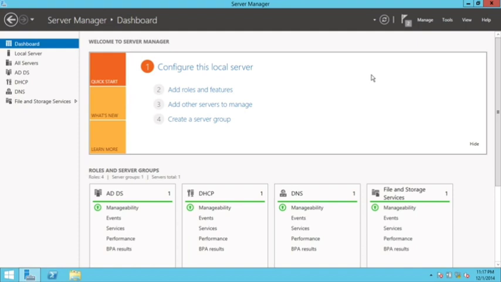In this video, I'm going to take the client computer that I have on my network and join it to the domain that I've been working on throughout this series. So we've already got a domain controller, we've already got a DHCP server set up, and so now we're ready for the client to be part of this domain that I have set up.